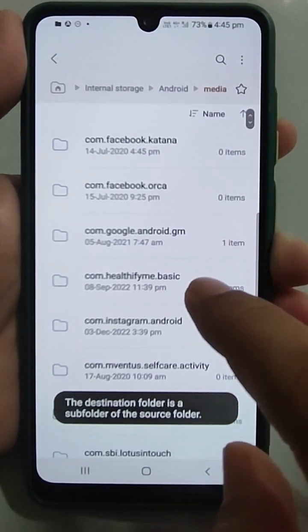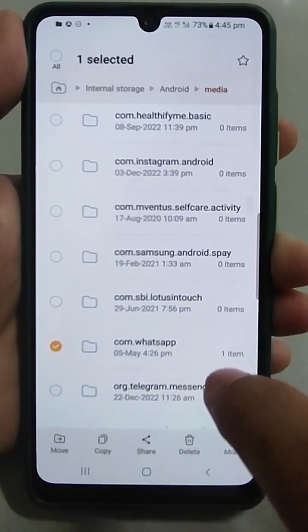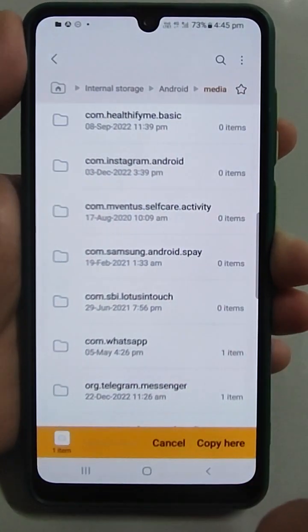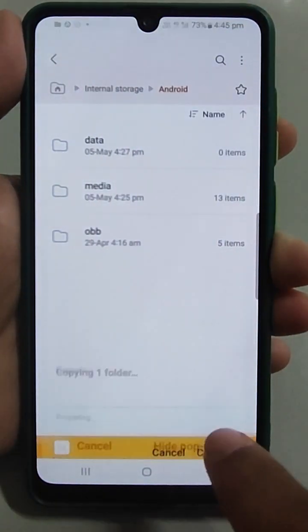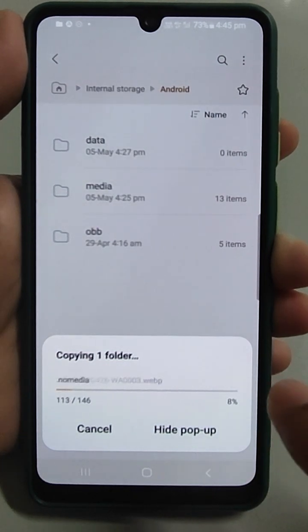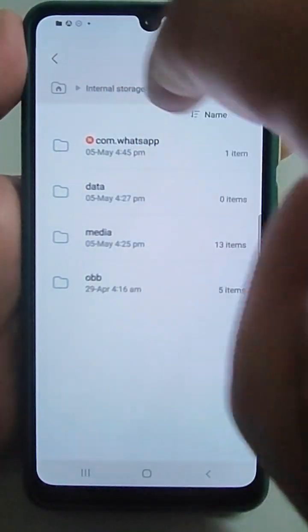Just select by long pressing it and then copy it and just paste it at another location. Just go one step back and copy here. So now that folder is being copied here. Okay, here that folder has been copied.